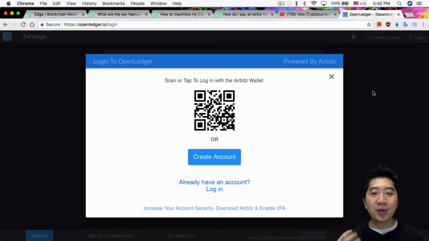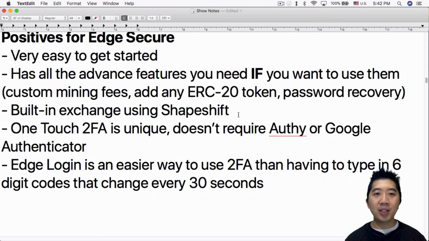I'm almost at a loss for words on how they can enable 2FA for a decentralized exchange like Open Ledger. The only problem I see is that I don't think you can do this with existing accounts. I have to look into this a little bit more. So I wish you could. So far, I think you can only deal with new accounts on Open Ledger. So those are the positives for Edge Secure.